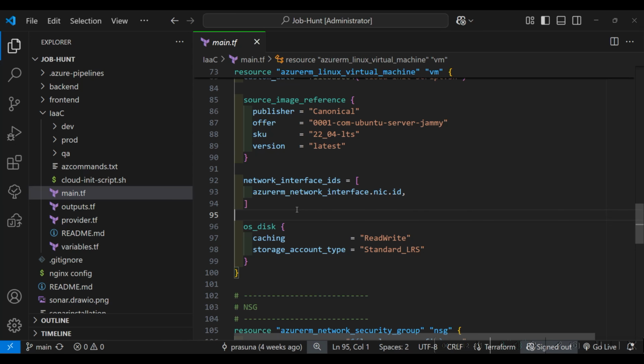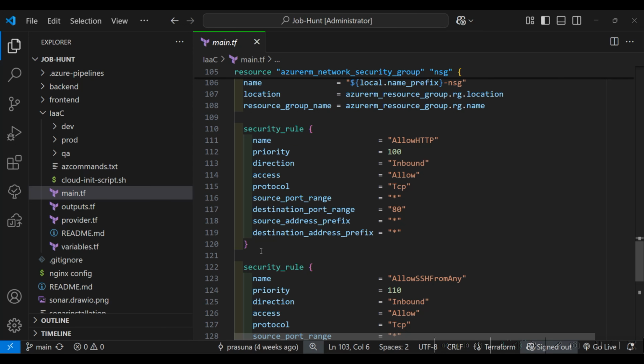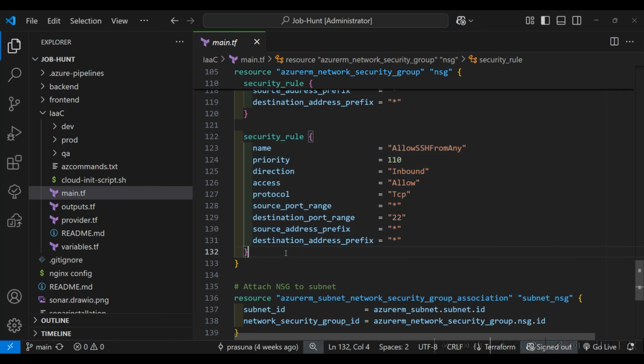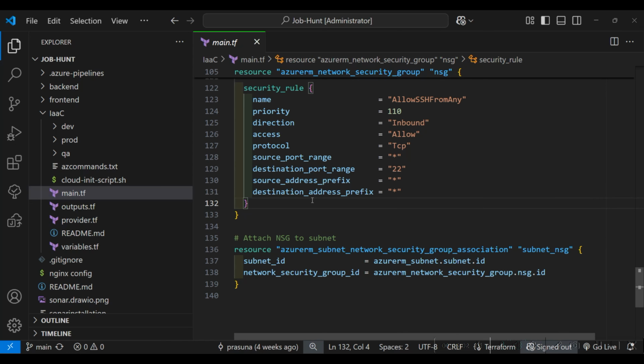Now we have created all the things. After that we need to create a network security group, so that we restrict access from anywhere. We have inbound rules and outbound rules. Let's create the inbound and outbound rules. We are opening the inbound rule on port 80. After that we are opening port 22, that is the SSH port. So these two ports we are opening.